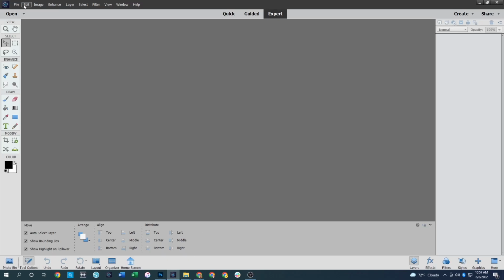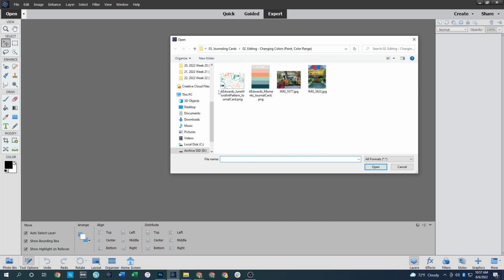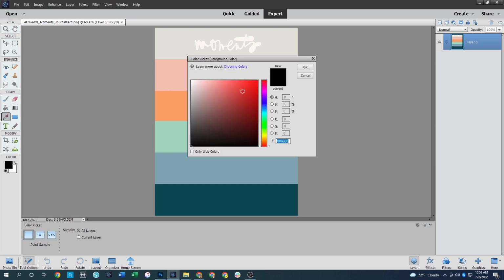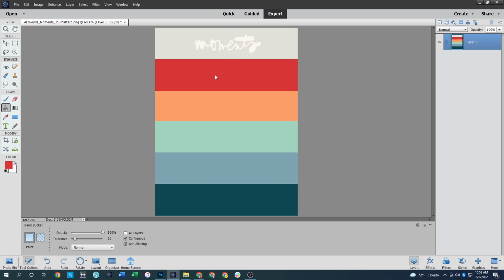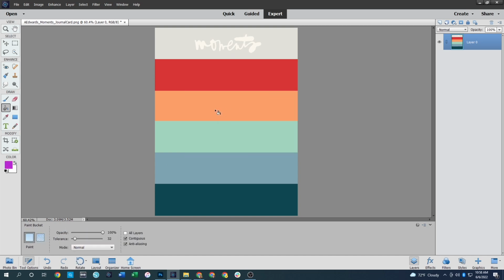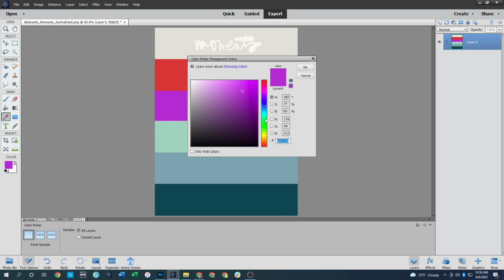I can show you the same thing here. So first we're going to open up the two cards. You know, let's just open up this one card to begin with. Okay, so we're going to start with the paint bucket. So here I'm going to click on the paint bucket tool, and then let's just grab some colors and fill them in, right? So this is an easy way to fill in larger sections.